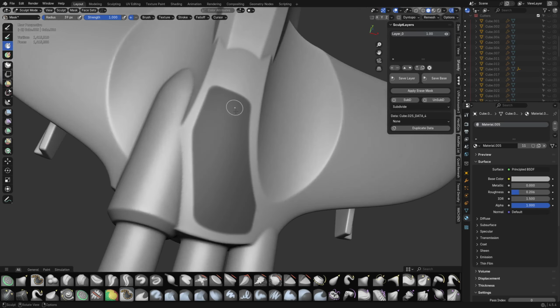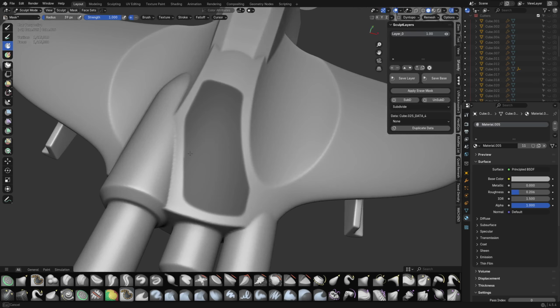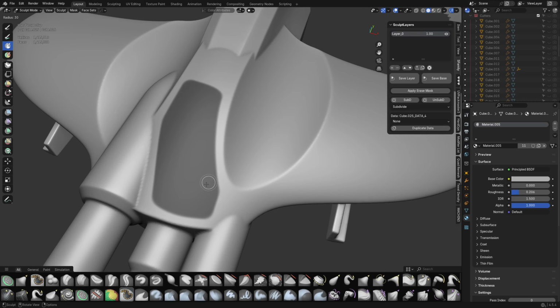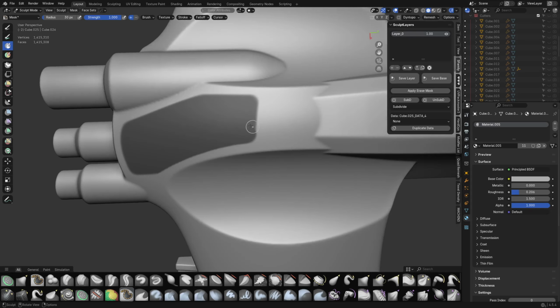And now you can have a little bit of fun and just come in here and start sculpting and creating panel lines or edges or whatever you want. As long as you don't go too small in detail, you'll be okay. All right. That's the main thing. And just take your time with it. Have a little bit of fun. Okay.